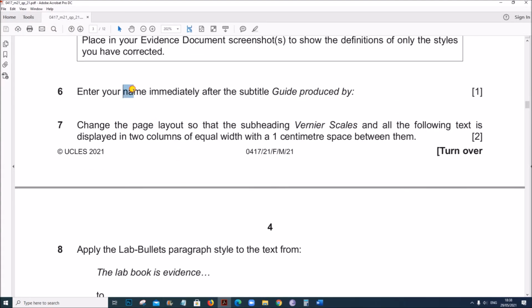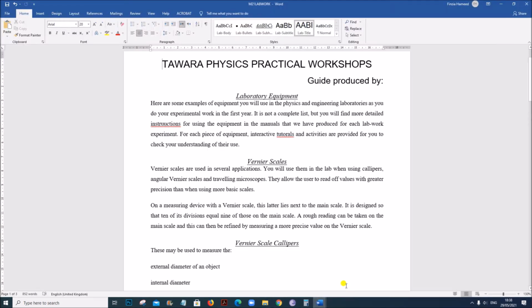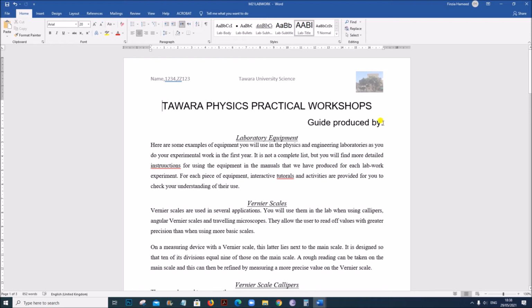Enter your name immediately after the subtitle, guide produced by. So this is guide produced by. Here we have to give your name.